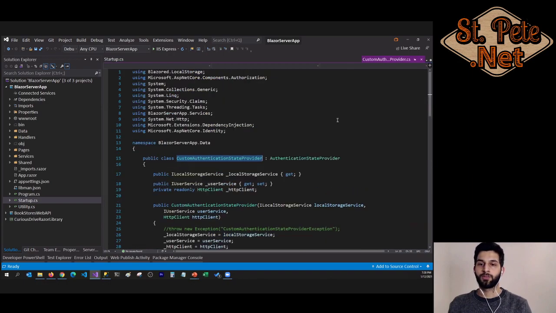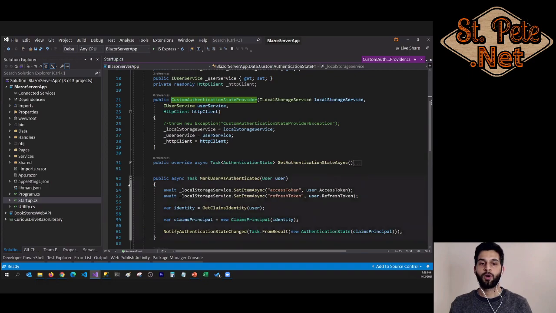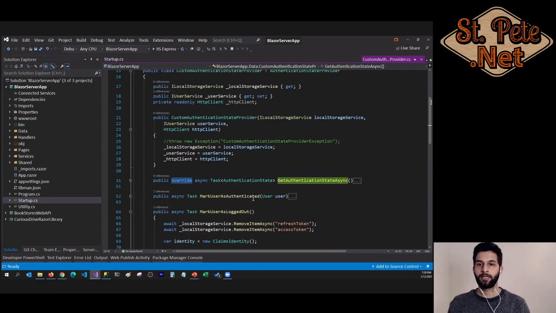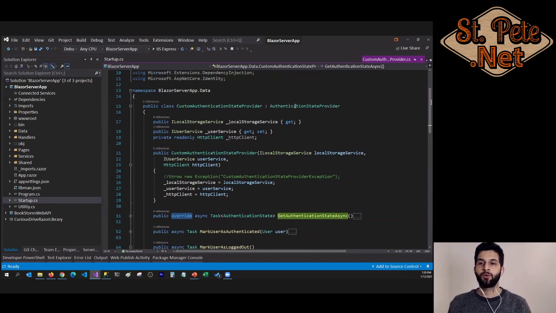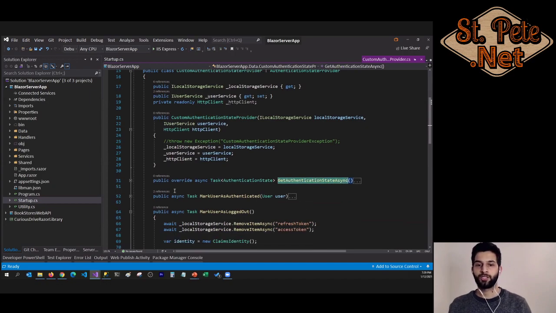So I'm going to go to this class. This class has three main methods. One is get authentication state, which I'm overriding. The reason why I'm overriding it is because I'm inheriting authentication state provider as a class, and once I inherit it, I'll have to override it because it has that abstract method in it.